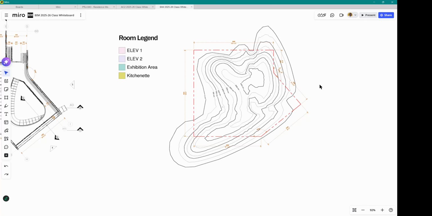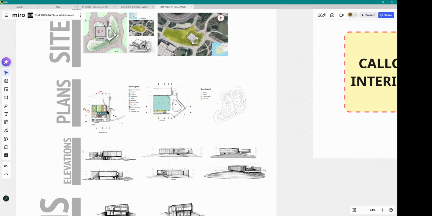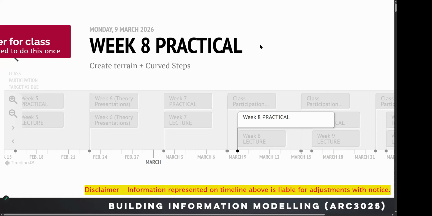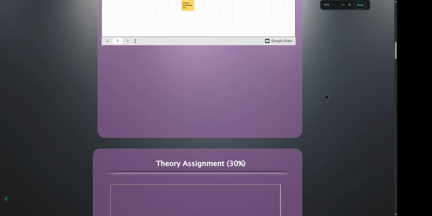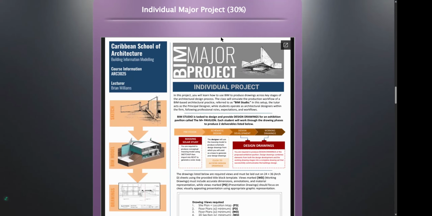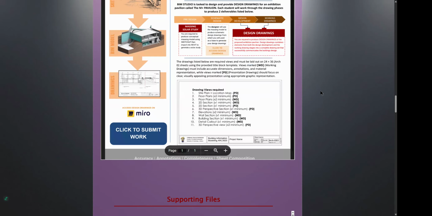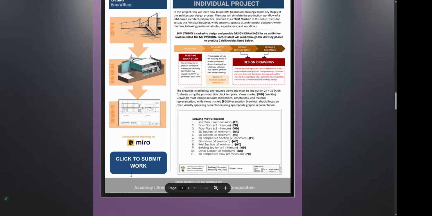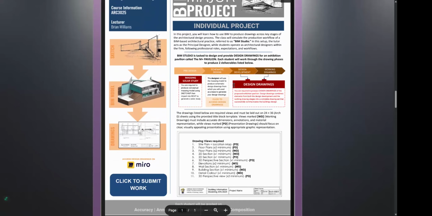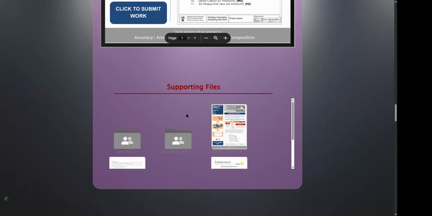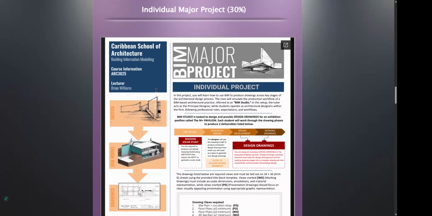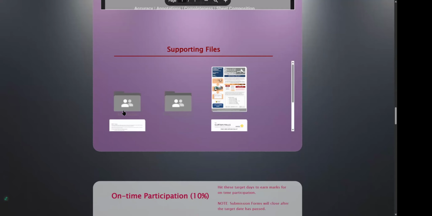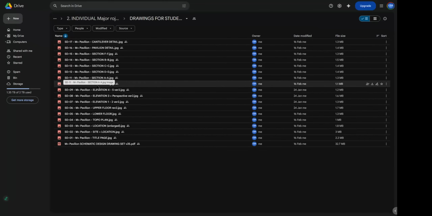Remember, guys, you can access the drawings on the mirror board, or you can access these drawings independently. If you go to the class website and scroll down to the individual major project, there is a link, access drawings on mirror board. Oh, I didn't give you another link. I think I had put it in the meeting chat. Oh no, it's below here, supporting files. If you look right below the handout that we're using, on the supporting files, there's drawings for students. If you go inside that, you will see these are all the individual drawings.